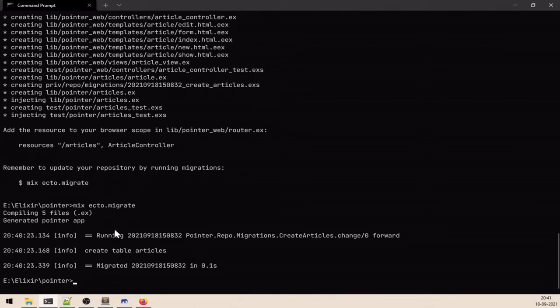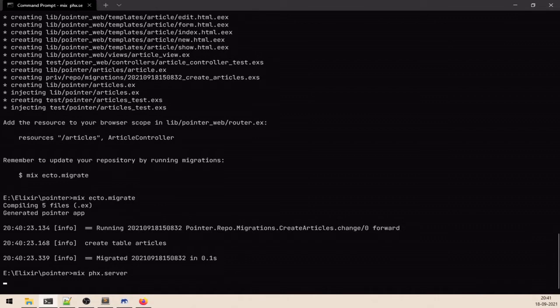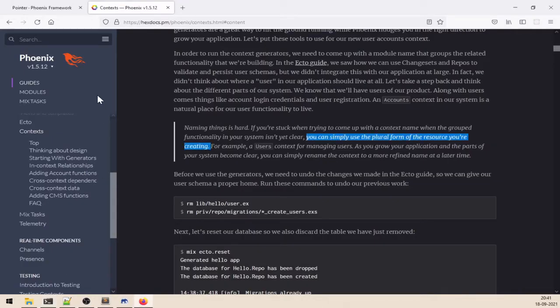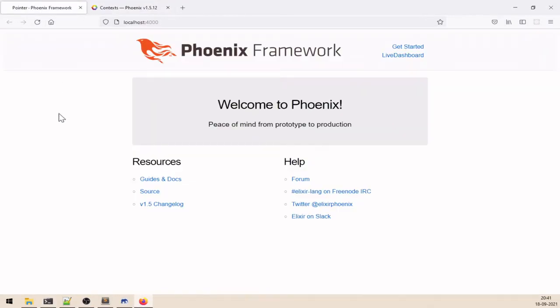Now let's run the server again. mix phoenix.server, press enter, and this is going to run the server. So let's wait for it. Okay, so let me open the browser. Let me reload the page so that we can confirm that there is no other error.